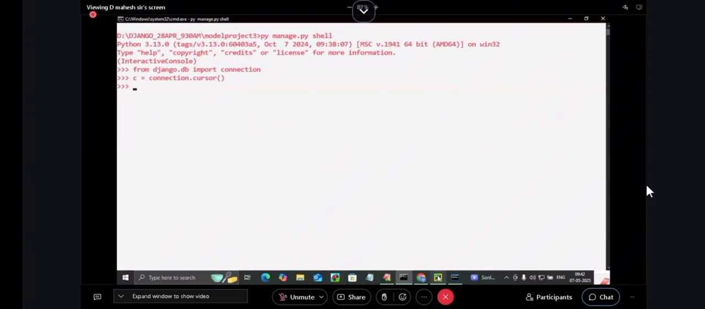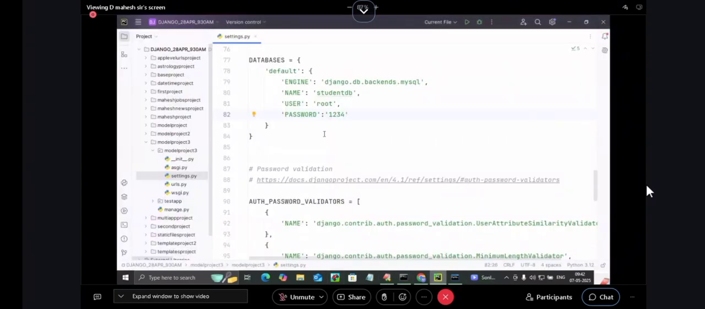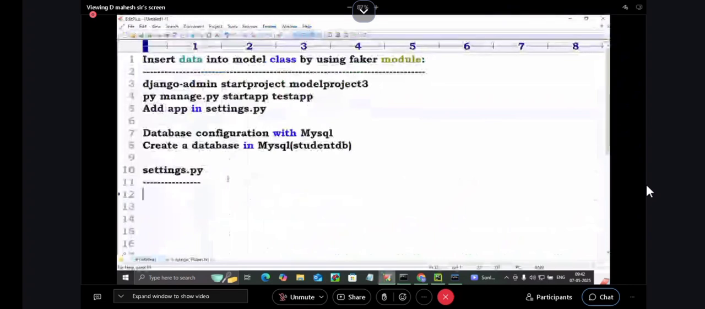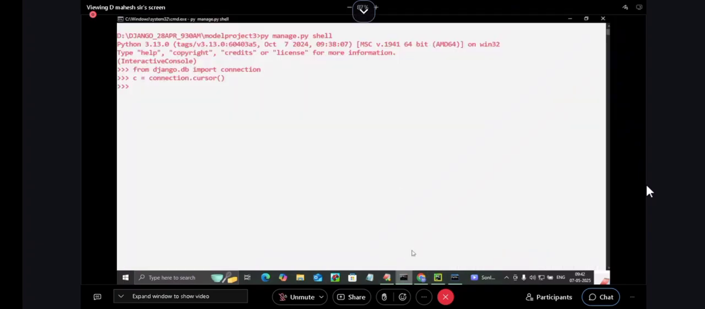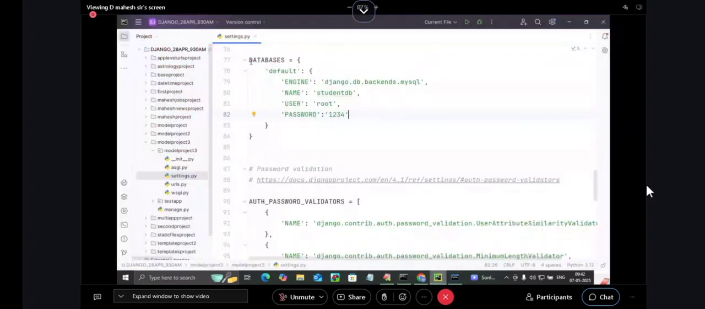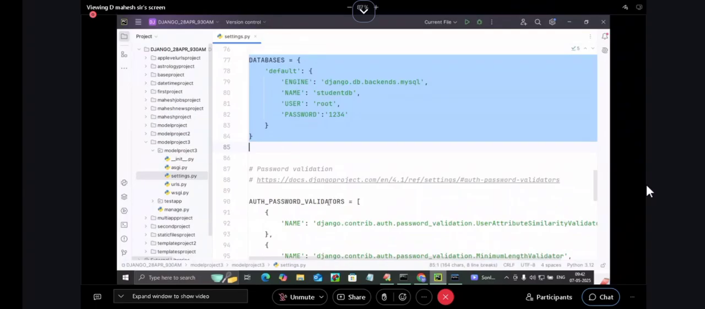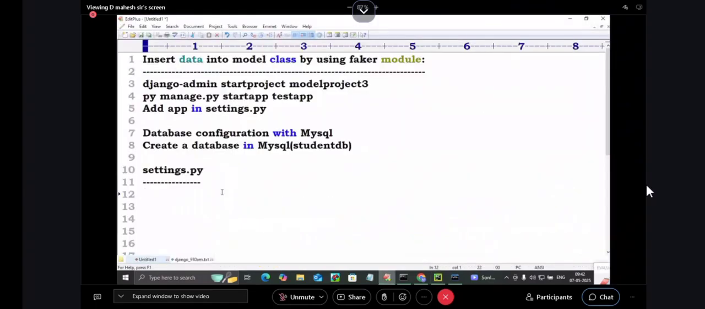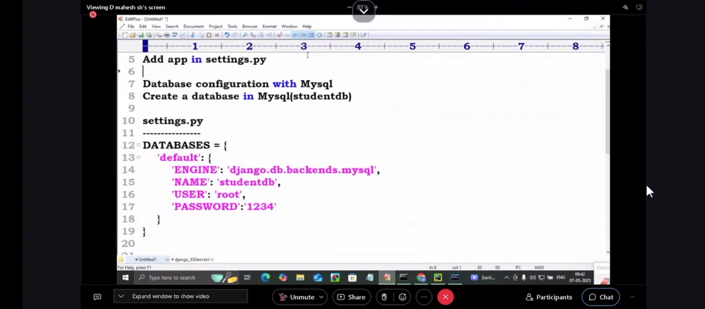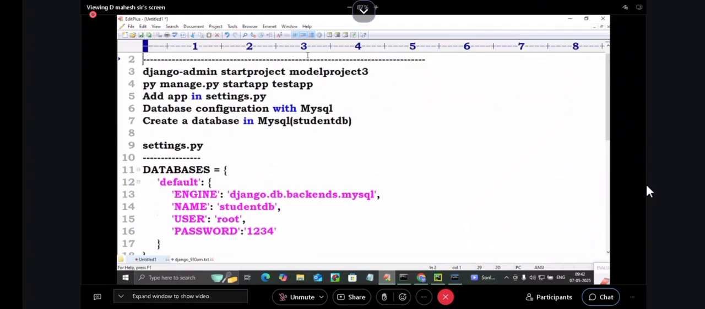So if the username and password are correct, the user is root and the password is 1234. Create a database in MySQL, student.db. In the settings, you have to give the parameters. This is the database parameters. Generally the username and password are root. In this system they changed.